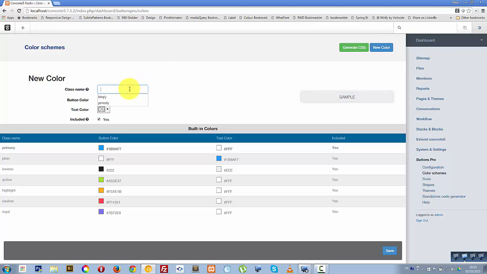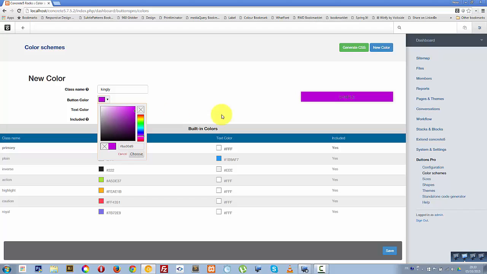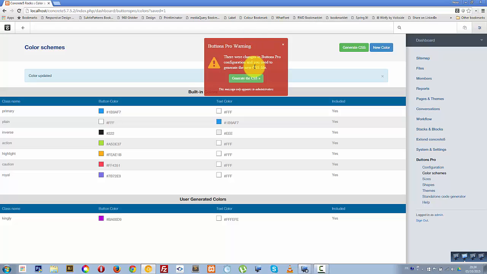Give it a name. I'm going to call it Kingly. I'm going to select a button color. I can see here my sample, telling me exactly what I'm getting. And I'm going to say the text color. Let's go for white. Is it included in the file? Yes. I'm going to save. As soon as I save, I get a warning to remind me that I need to regenerate my CSS file since I created a new color that needs to be included in it. You do not have to do that right now.